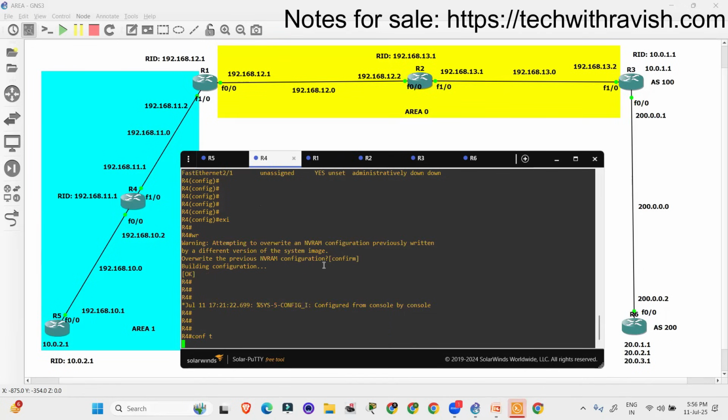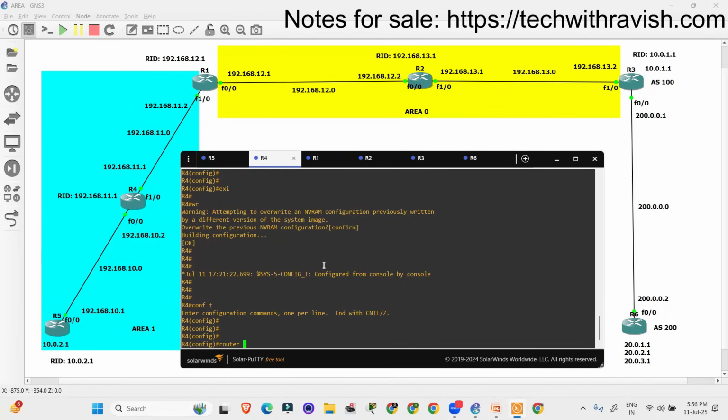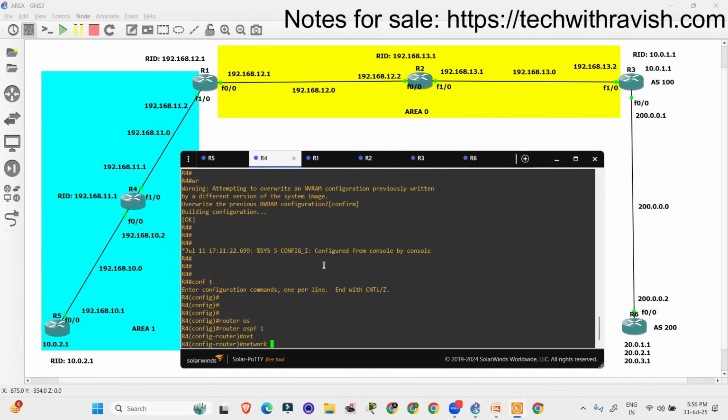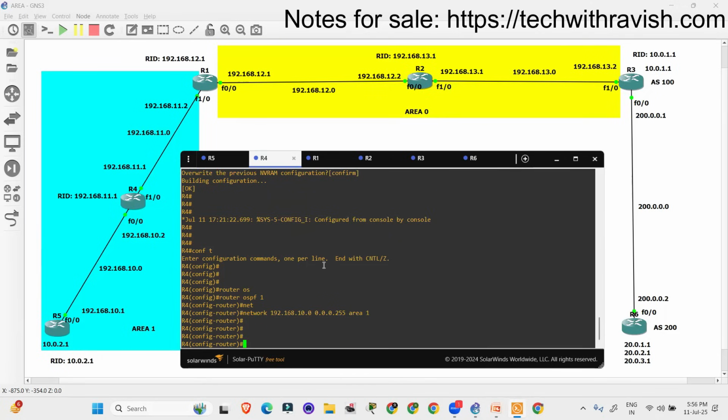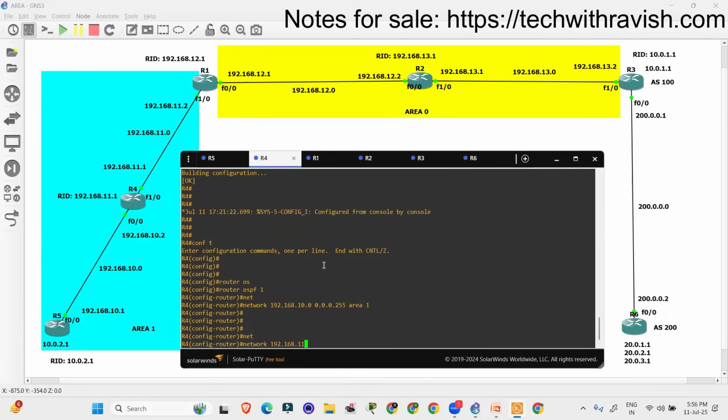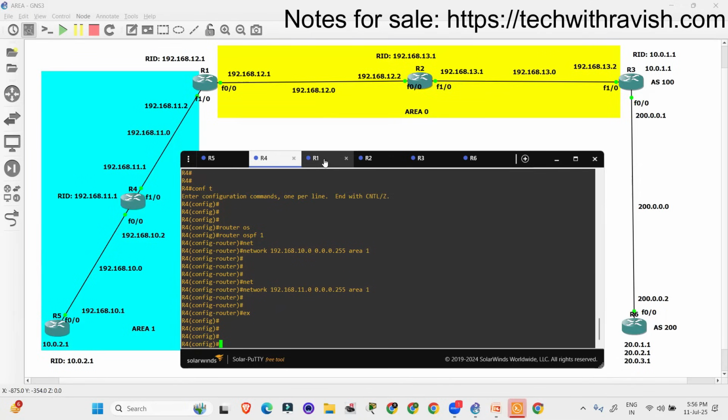Configure terminal, router OSPF 1, network 192.168.10.0, 0.0.0.255, area 1. Okay, network 192.168.11.0, 0.0.0.255, area is 1. Okay, so after some time we will get the message for the neighborship between R4 and R5. Okay, till then let's do the configuration on R1.